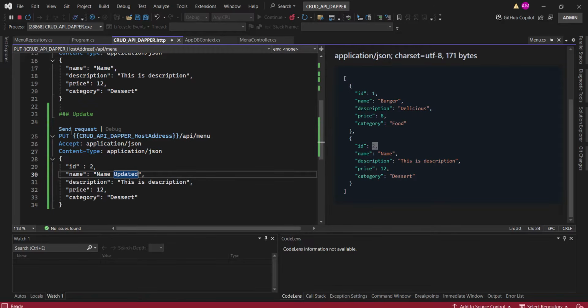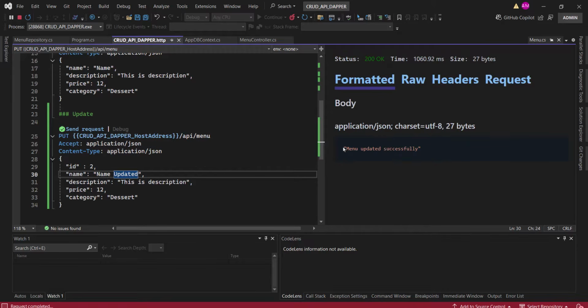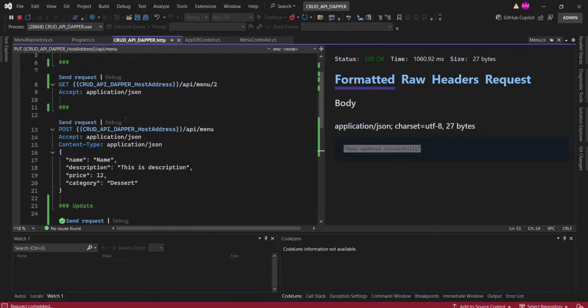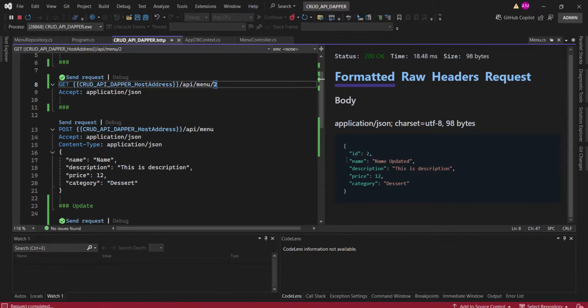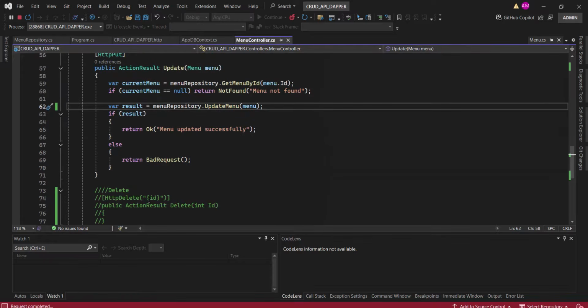And then if we try to update here, menu updated successfully, and let's verify get menu by ID 2, send request. Okay, now the name is updated. So the update function is a success now. Let's continue to do the delete.